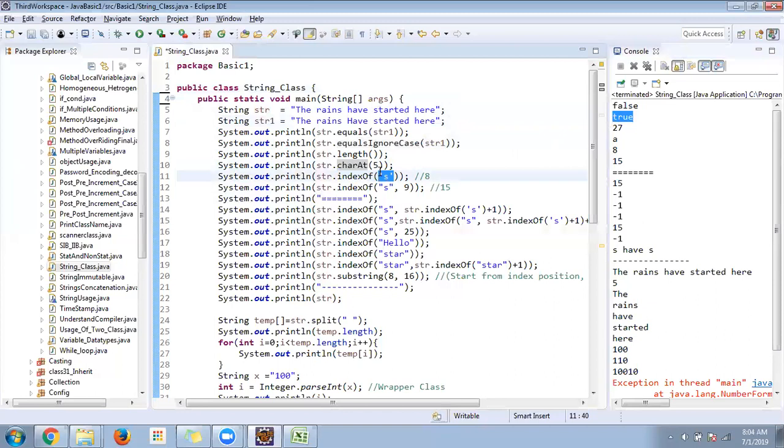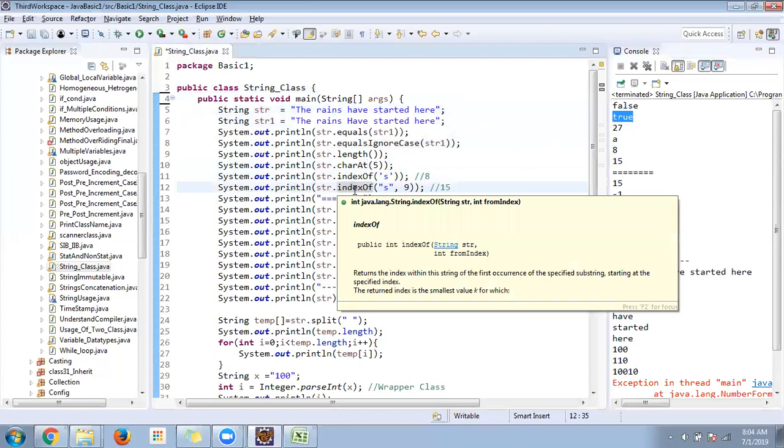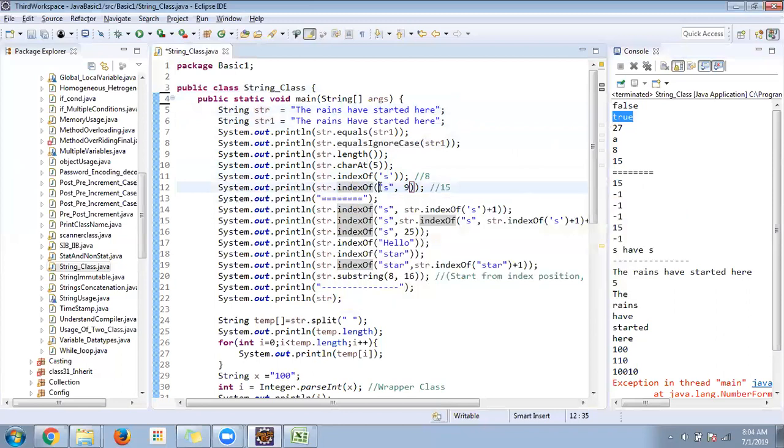That gets me the first index location of yes here. Then the next is str.index of yes, comma 9. That means we are getting the index location of yes from the 9th index position. So what is the index position of yes here? It is 8. So I want to get the index position of the second yes.